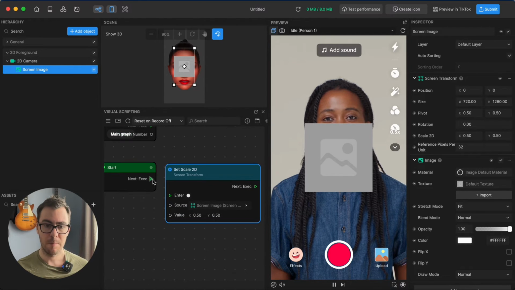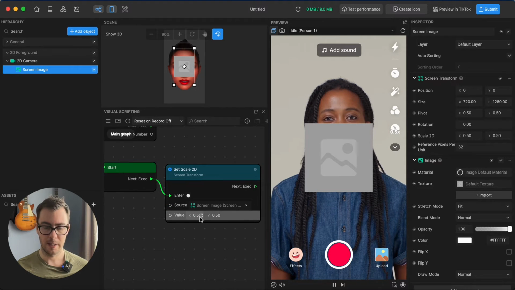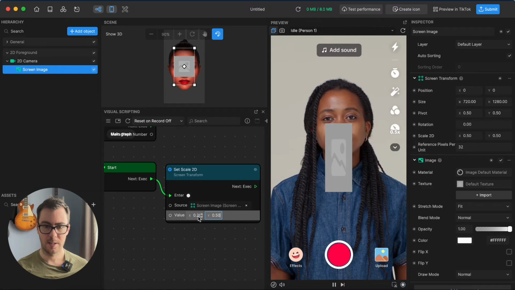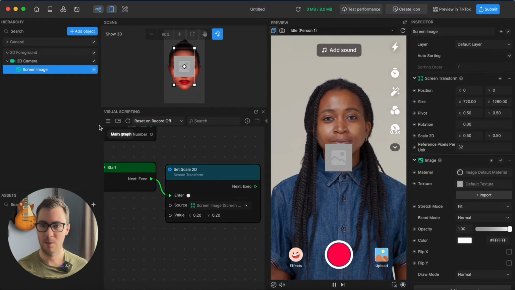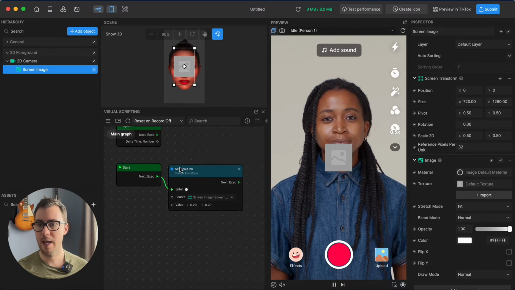So say, for example, if I want to connect and set the scale of this image as soon as my effect starts, I can come in here and change this to be whatever value I want. And you can see now within the visual scripting, I can change the scale of this. It's set to 0.5, which is half the size originally, but when I start, I want to reduce that down to 0.2. So you can see the visual scripting overrides anything that's on the right hand side here. So within visual scripting, I can do anything I want.